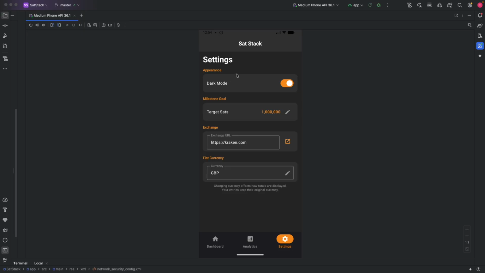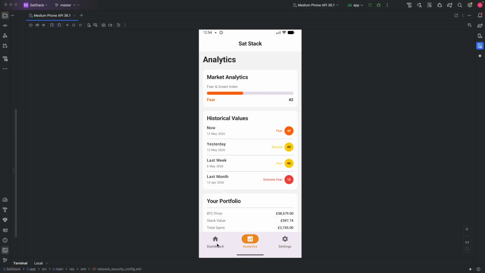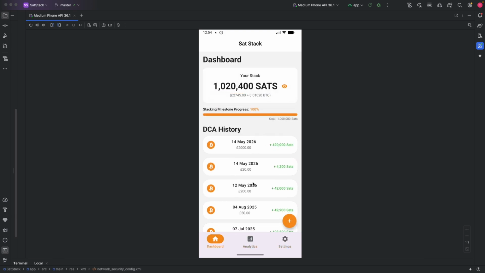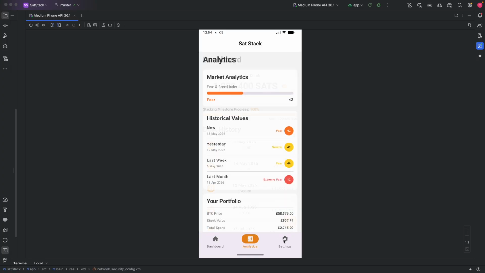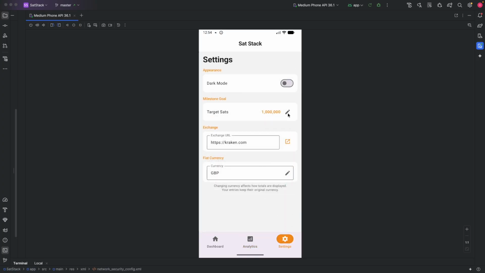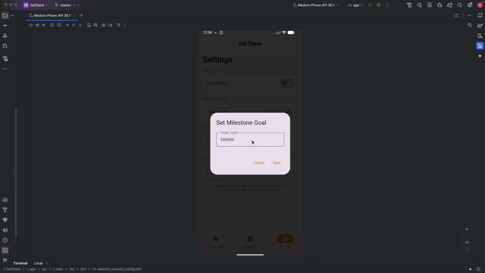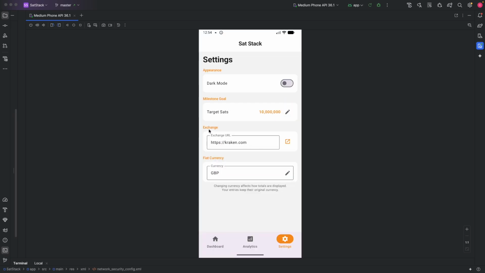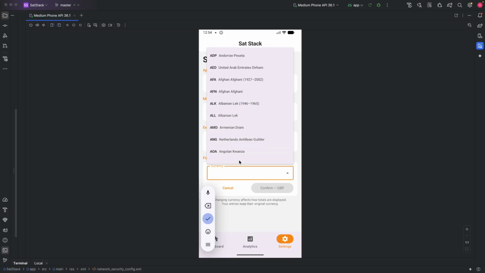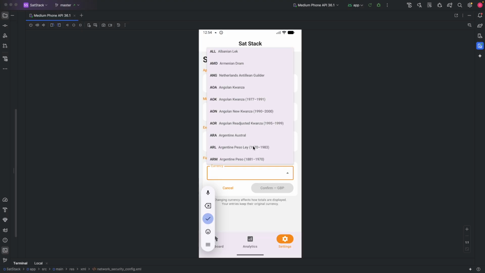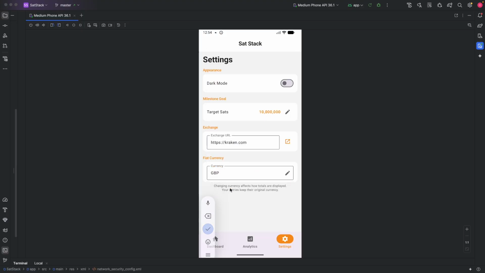We have 4 different fields that the user can change. The first one is appearance. The user can set it to light mode as well, and the light mode will work throughout all the tabs. The user can also set a milestone goal to different milestones, and they can also change the exchange URL from here, and the user can also change the currency they are interested in from this settings page.